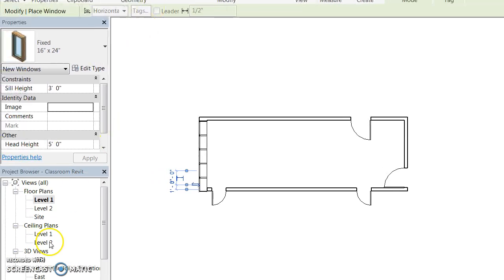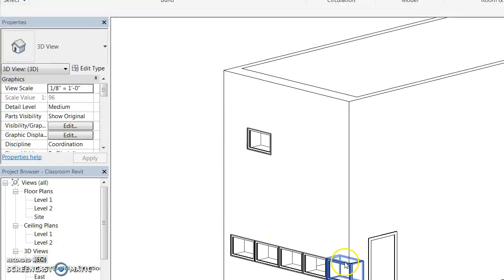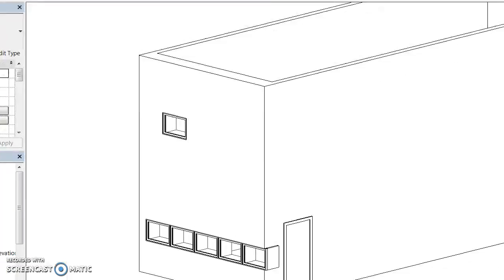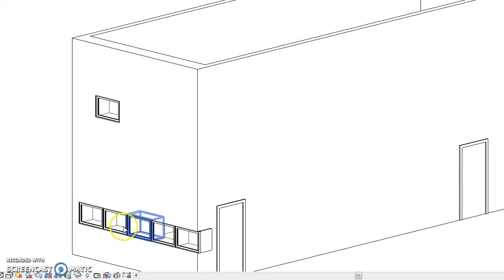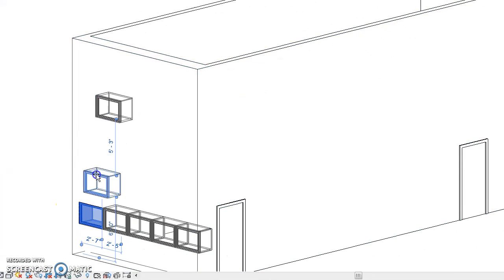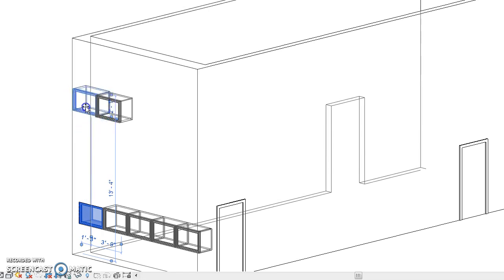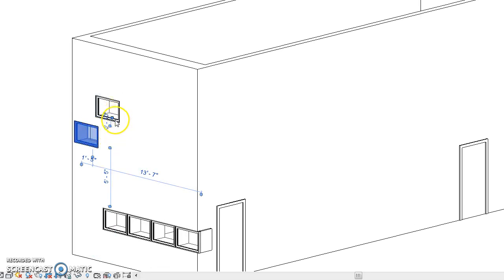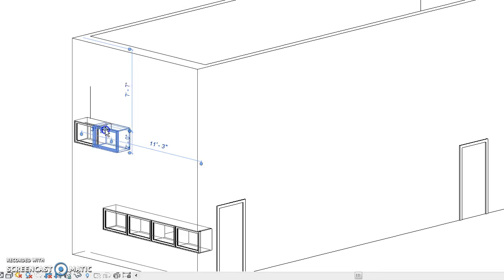And if I want to look at them now, I go to my 3D view, and you can see my windows all lined up. Now I can move them to be up here. And you can move your windows wherever you want.